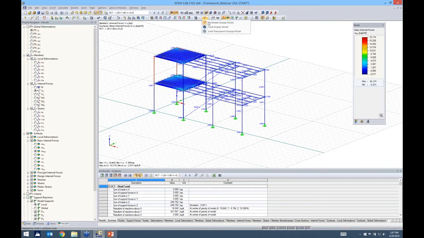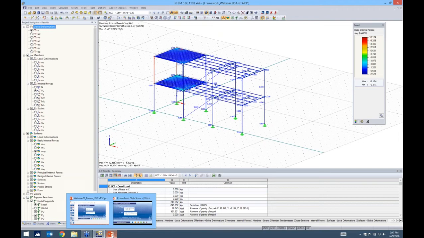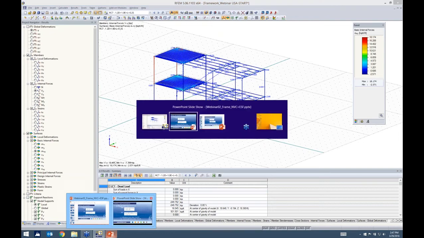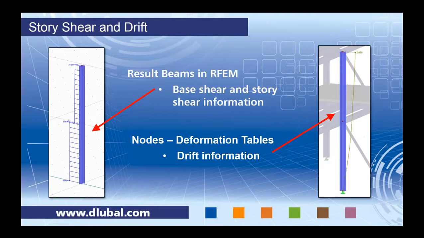Now, the other thing that we quickly need to talk about, and that would be the story shear and drift. Base shear and story shear are important topics in the ASCE 7. So we want to take a look at a quick way of how to actually gather that story shear and base shear information. The other thing is our drift information. Here I'll just utilize our tables and our nodes to go ahead and define what we want to look at with our drift.